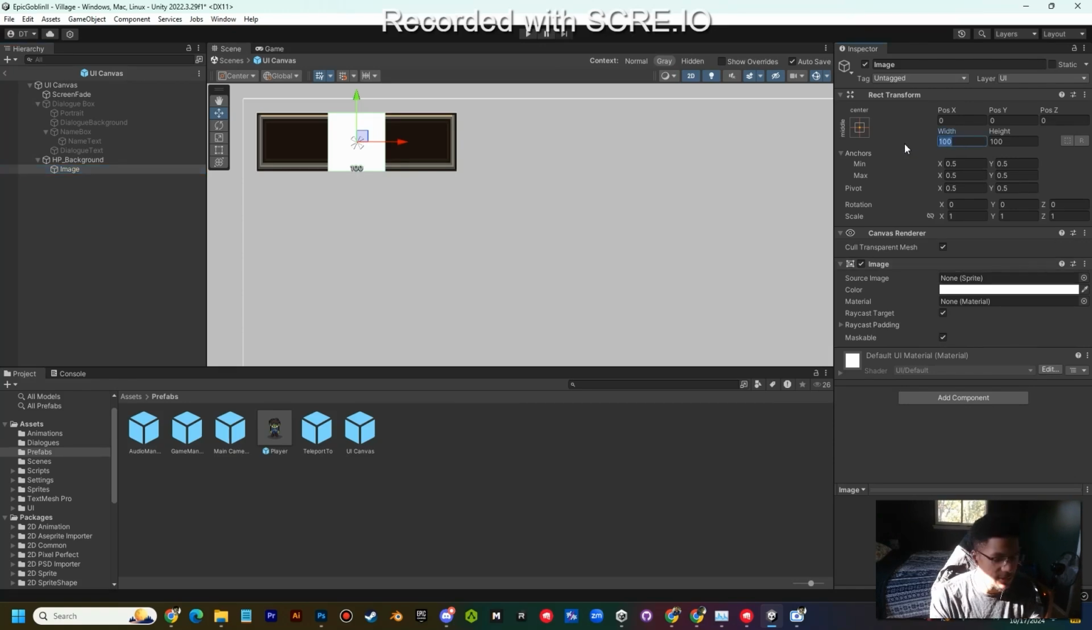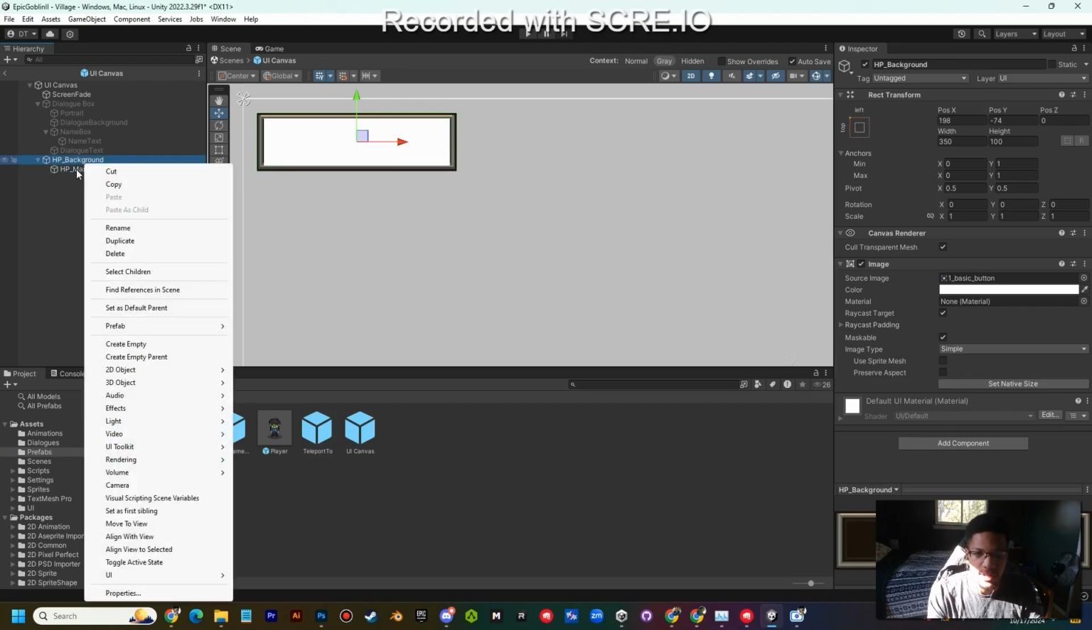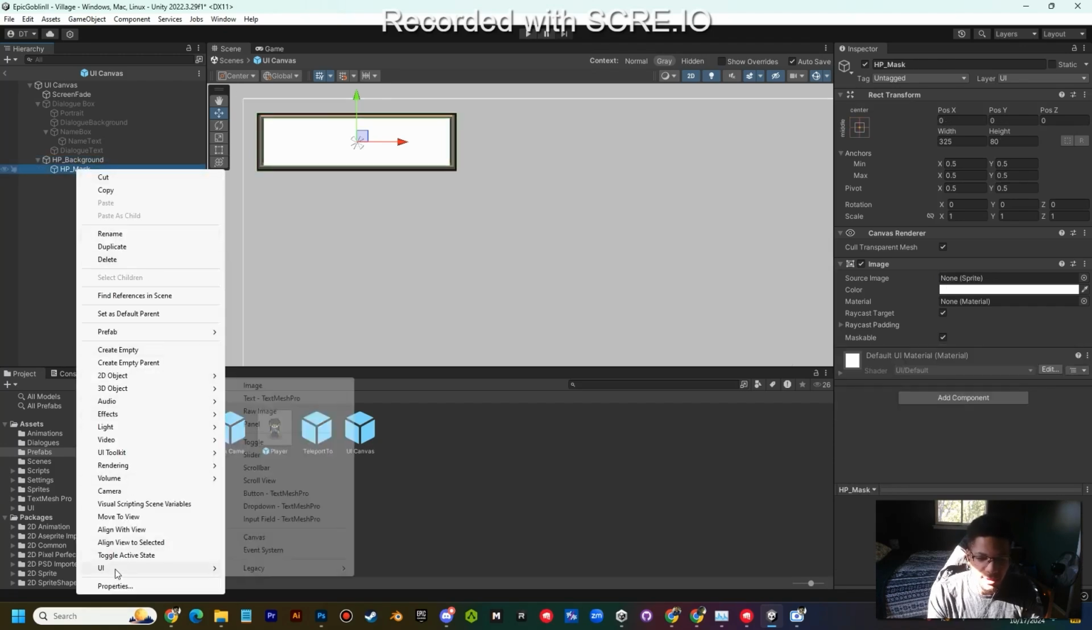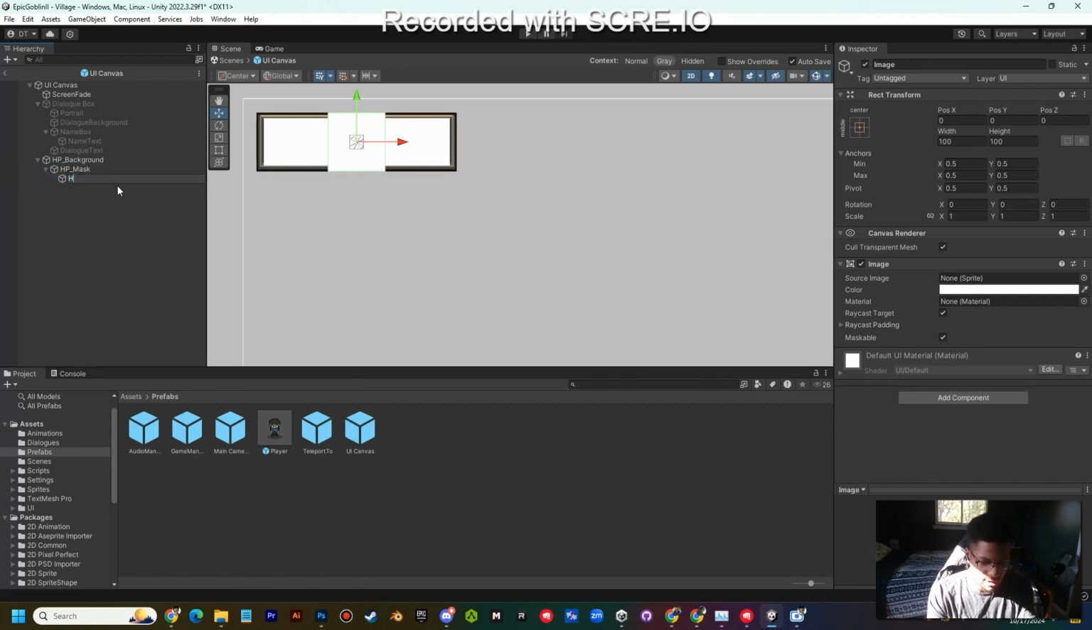I'm going to make this the same width, a little bit smaller actually. Maybe like 330. And then the height a little bit smaller as well. Maybe a little bit smaller. 325 by 80. That'll be fine for now. I'm going to name this one HP mask. And I'm going to make another child for the meter. So I'm going to right click UI, image, name this one HP meter.